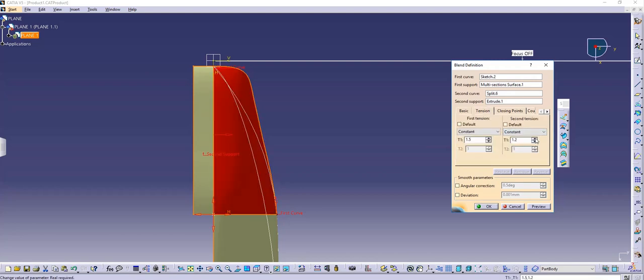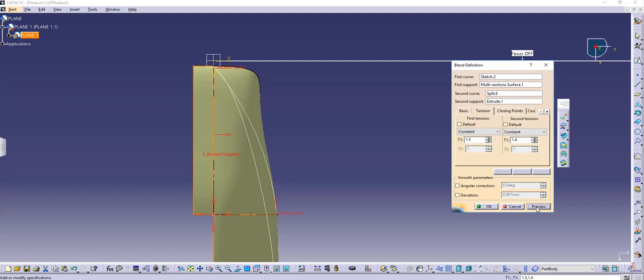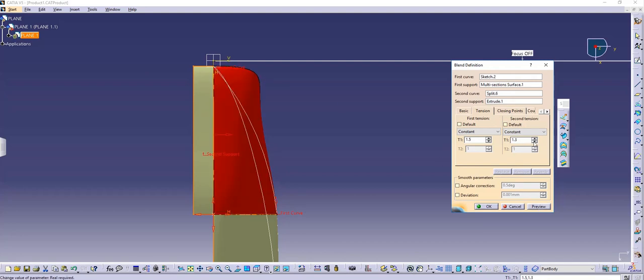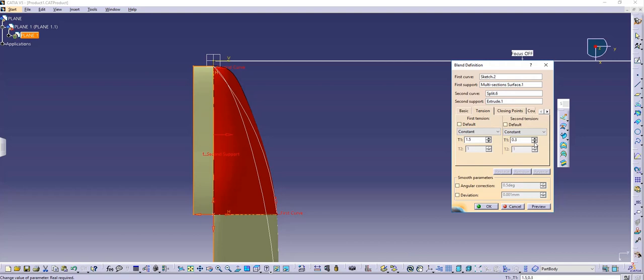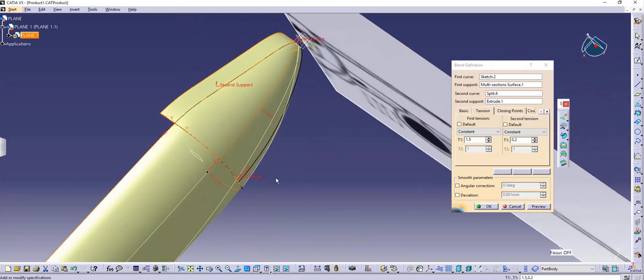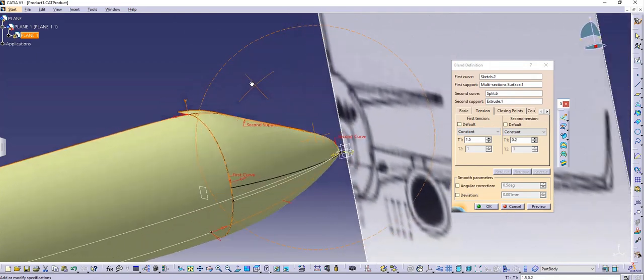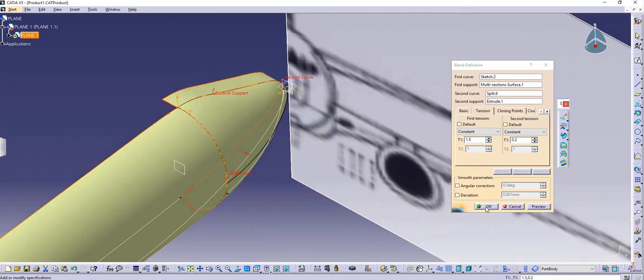Second tension, okay, you can see the shape is going odd. Okay, now we are getting somewhere. You can see that, 0.5. You can see we can control the shape with the tangency right here. So now this looks pretty smooth. You can see that. 0.2 looks beautiful now. You see it's very streamlined now. This is something what an actual plane would look like.